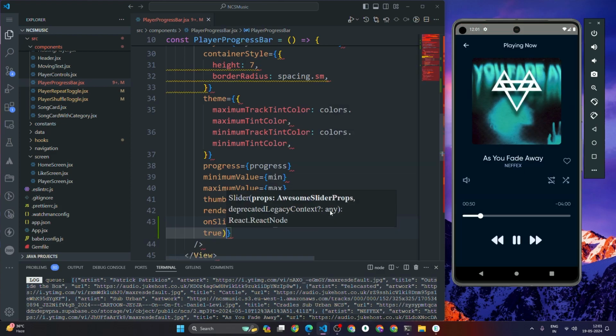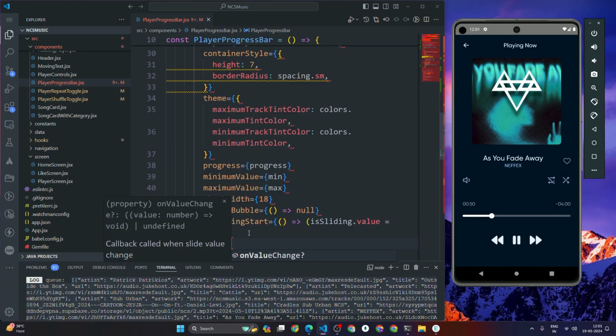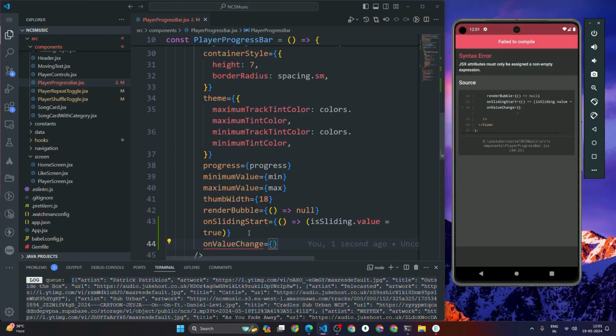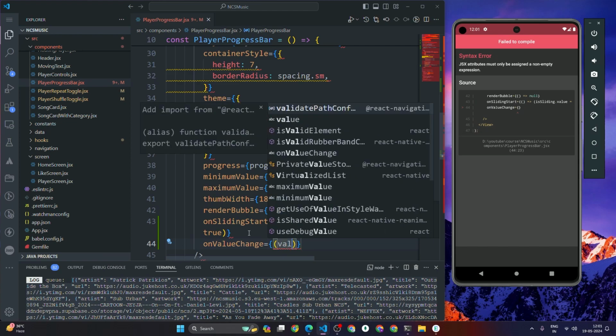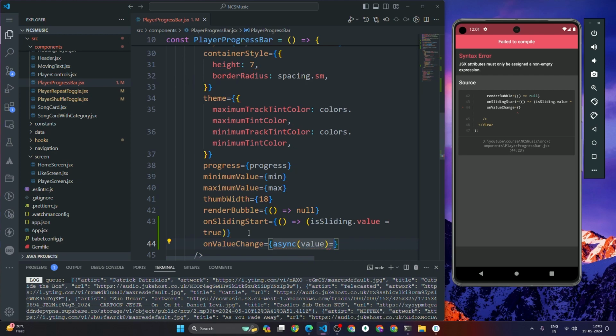So whenever the user starts sliding, we are making is sliding dot value become true. At that point of time, the progress will get stopped. As you can see, if I move this, the progress stops. All right, now after on sliding start, we have the on value change prop. Inside that we are going to get the value, and I'm going to use an async function right now, and get the value like this.